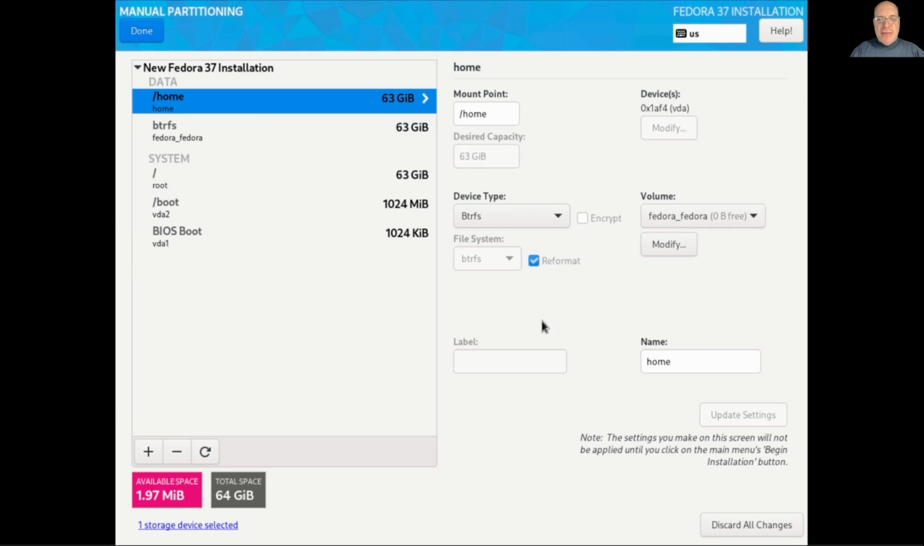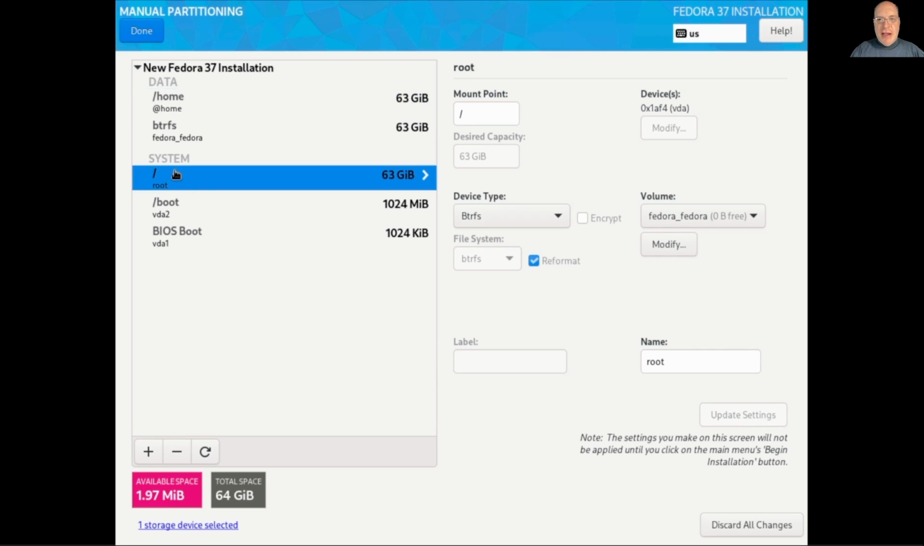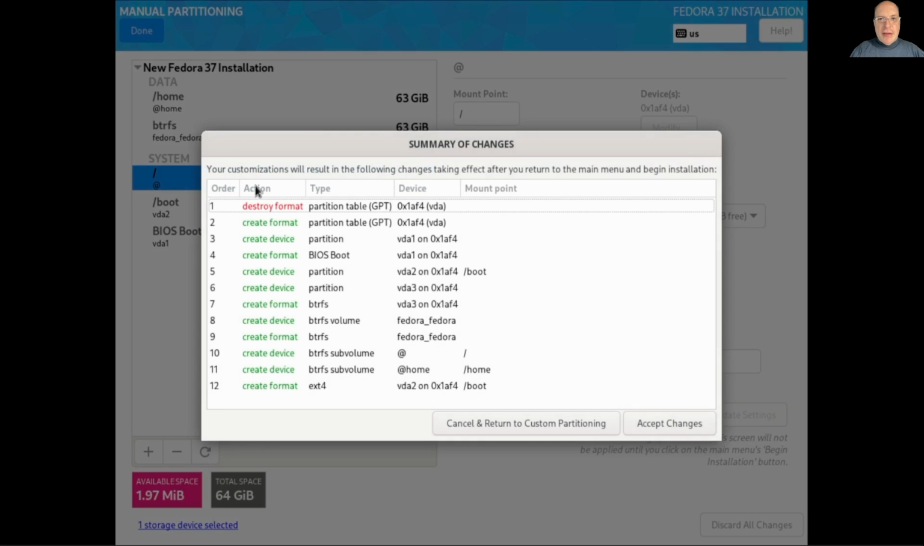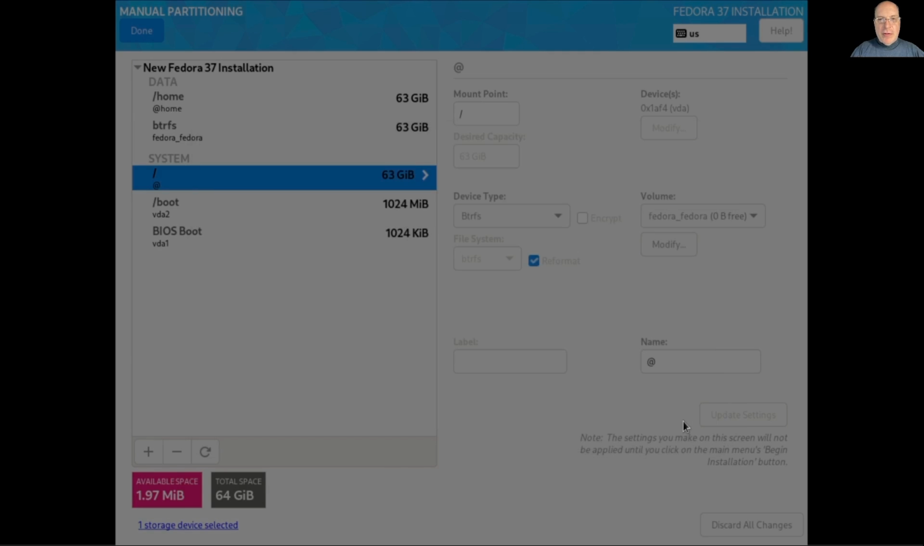All right, for Timeshift compatibility, the home BTRFS subvolume should be @home. So I'll update the settings here. And for the root subvolume, instead of root, we'll just put an @ sign there, and we'll click update settings. This is basically the default Ubuntu BTRFS subvolume layout. And again, to make sure that Timeshift will work properly, because we want to use BTRFS Timeshift, not rsync. So here we go. Those are our two subvolumes for BTRFS, root and @home.